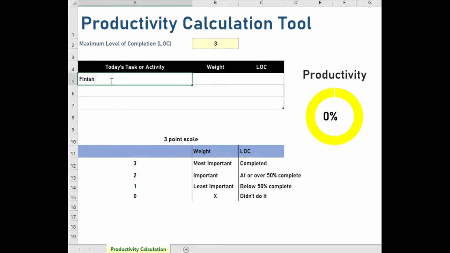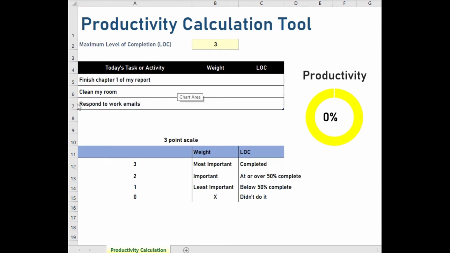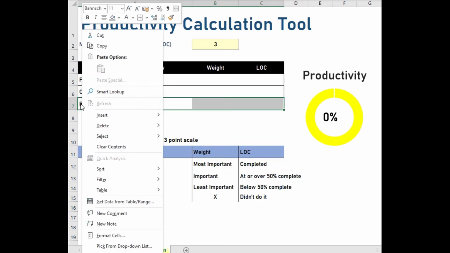So say I have to finish chapter 1 of my report, and that is important to me, and I have to clean my room as well, and I also have to respond to work emails. If you want to add more rows to the table, it's very easy. All you need to do is right click the left edge there and then click insert. Once you click insert, you can add table rows above or below.